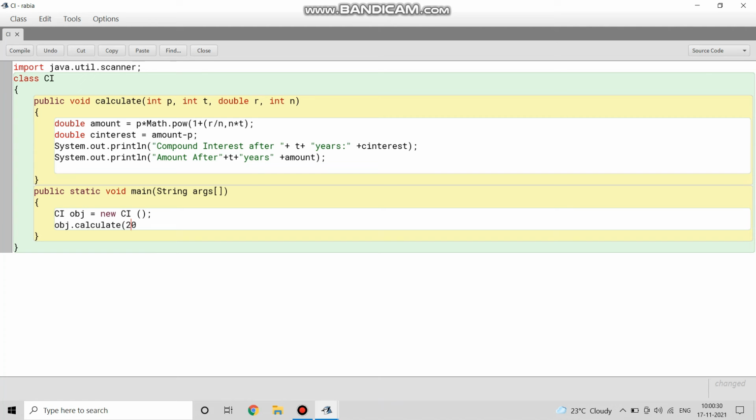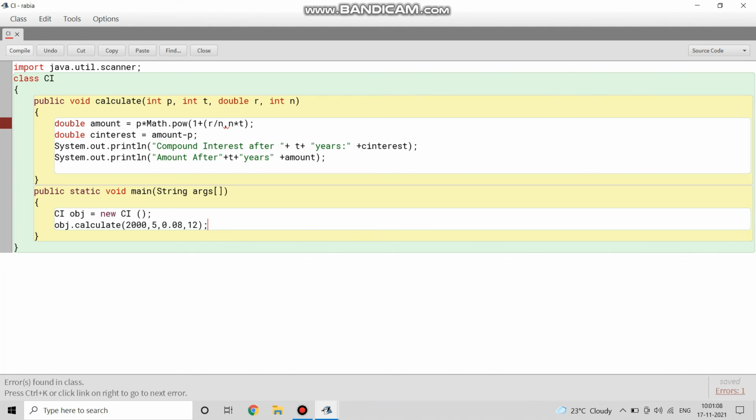And in the parameters we are going to give the values. For principal we will give 2000. For time let us suppose 5 or 6 or 7, anything. Let us take 5. Then the rate was in double, so for the rate we are going to give 0.08. And 12 will be the value of n. This obj.calculate takes the values that we have declared in public void calculate.